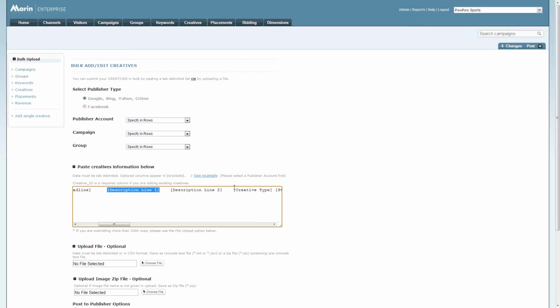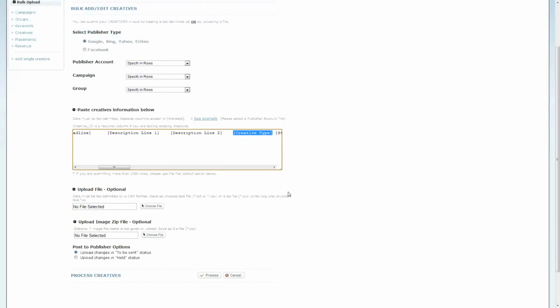And you'll also notice that we have a creative type header, and populating that with product will make sure that a product listing ad is created. The rest of the bulk upload is the same as before. You'll be able to upload a file or copy into our multi-creation box. And you'll also be able to select either to upload in to be sent or held status.